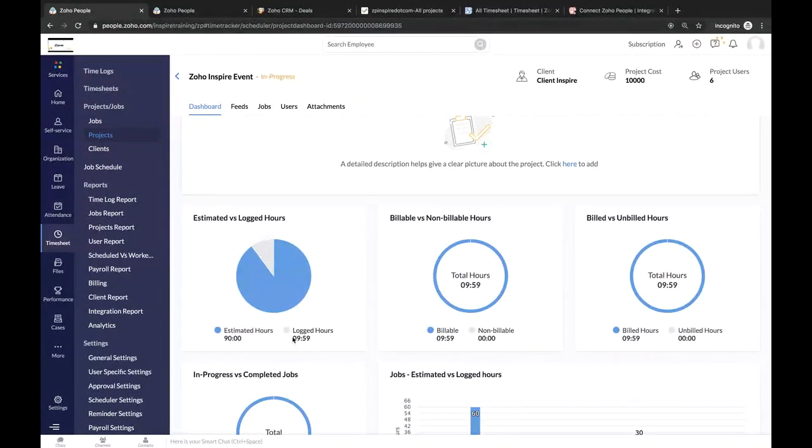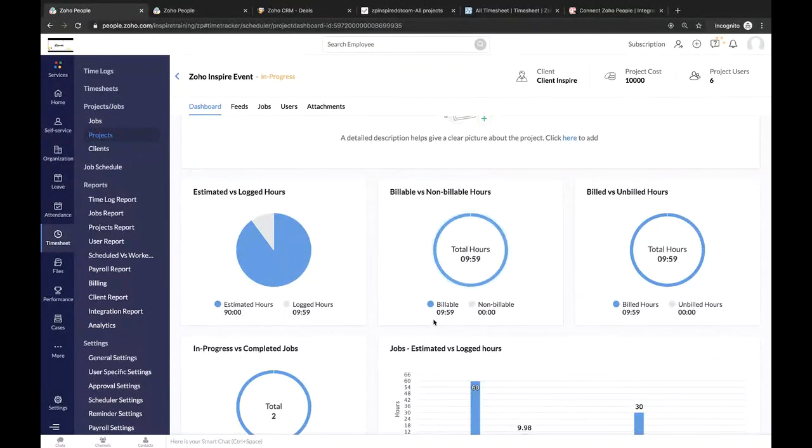And then we have logged hours. Here you can see 9 hours 59 minutes is logged only by the employee Alice. And then we have the billable and non-billable differentiation. So 9 hours 15 minutes billable is done and non-billable is 0.